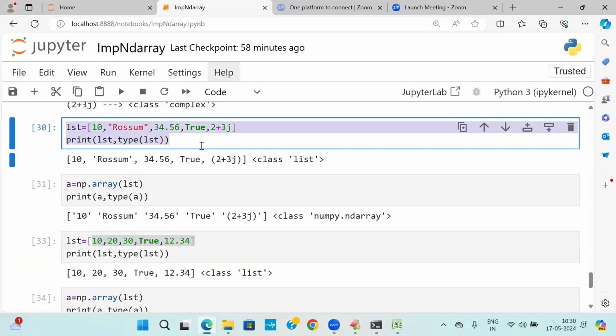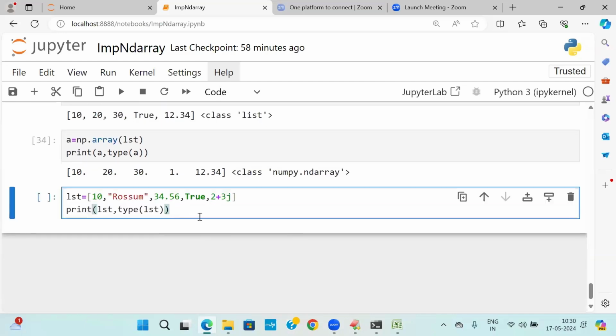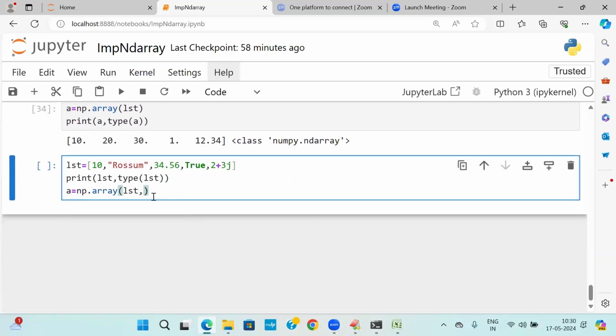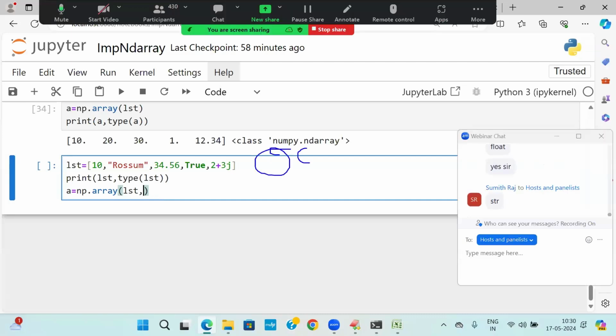Today, when I took this data and converted it into an ND array, A is equal to NP dot array of LST, it is automatically converted into which type? STR type. But my requirement is, I don't want to convert into STR type. I want to take the values as they are, but all of them treated as the same type. This is one of the typical points, generally covered in OOPS. I would like to give one small example in the class.